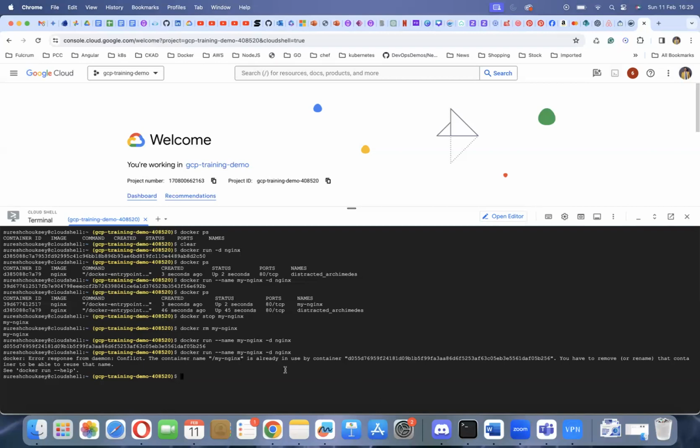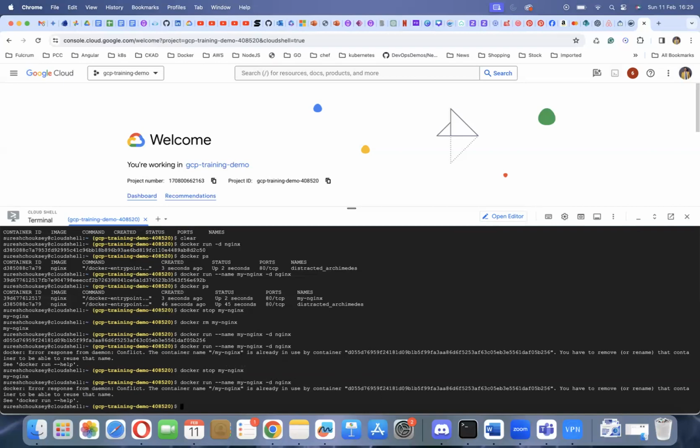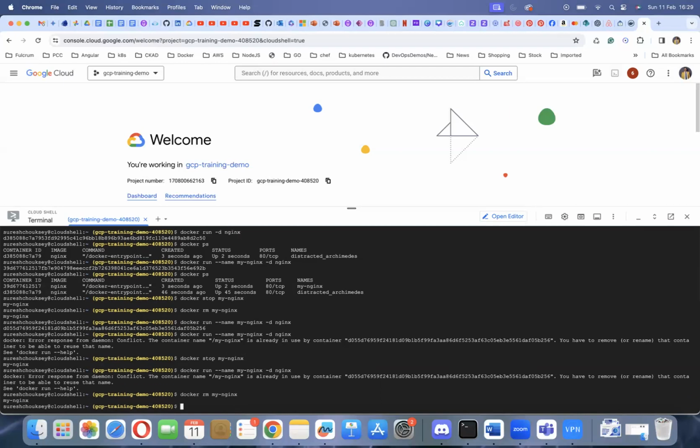Suppose you have already stopped the container, but you have not removed it, and you need to run the container again. At least you have to remove the container, then the name is free, otherwise your name is assigned to someone. Clear? So what is the benefit of this part?